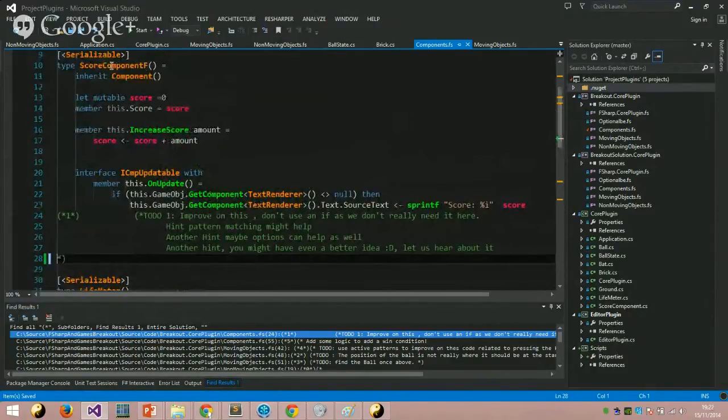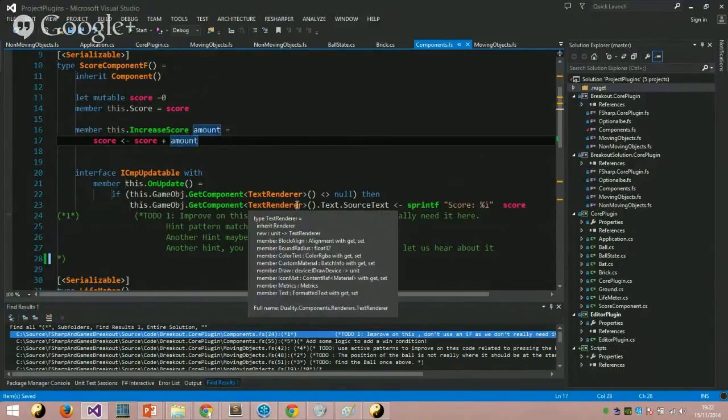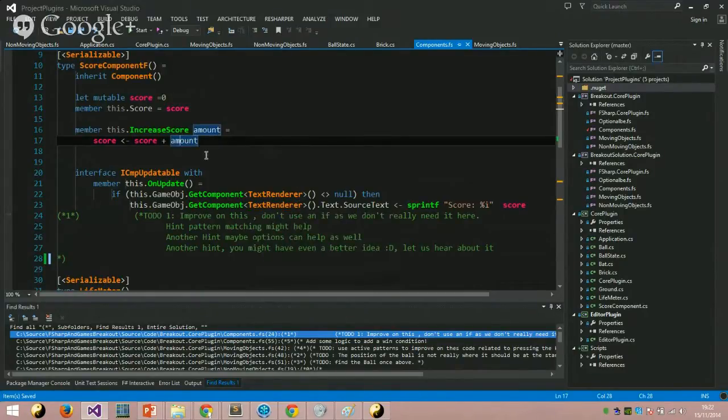So we're here in score component F, and we have a private field, a public field, and a function for increasing score that we actually just used in the previous episode, when we did exercise 0, which increases the score by whatever amount I set. However, that's all well and good. The interesting part regarding our exercise is to try to make this into not an if.